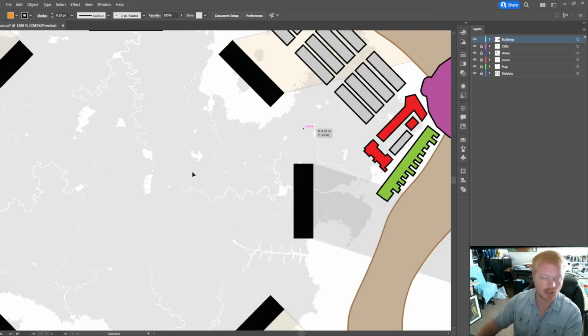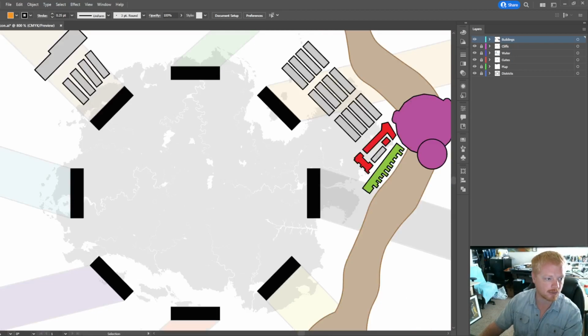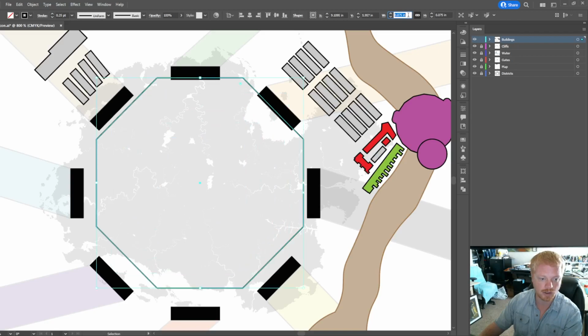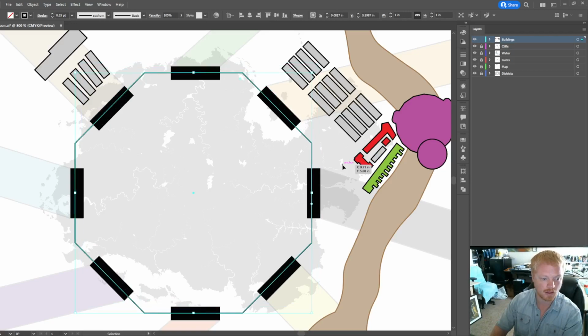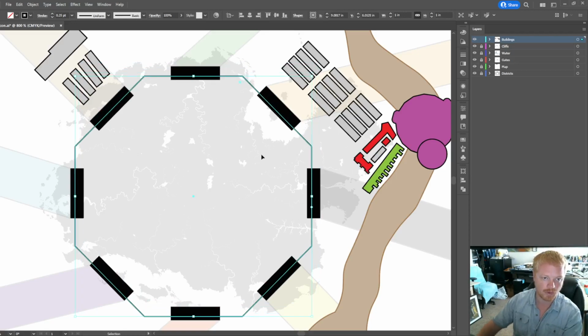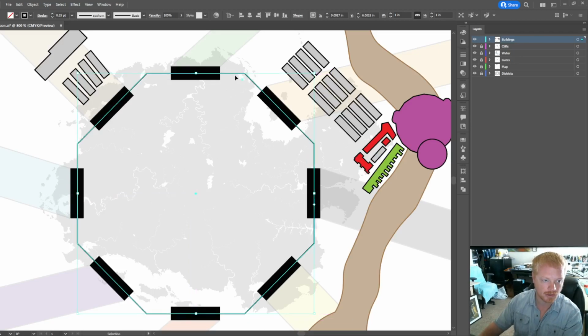So what I'm going to do actually is, I am a perfectionist sometimes. I'm going to recreate this right here. I want there to be 8 sides. Go ahead and just do that, and then I'm going to recreate this. Center it right there, and I'm going to put up some guard posts right on those corners there.